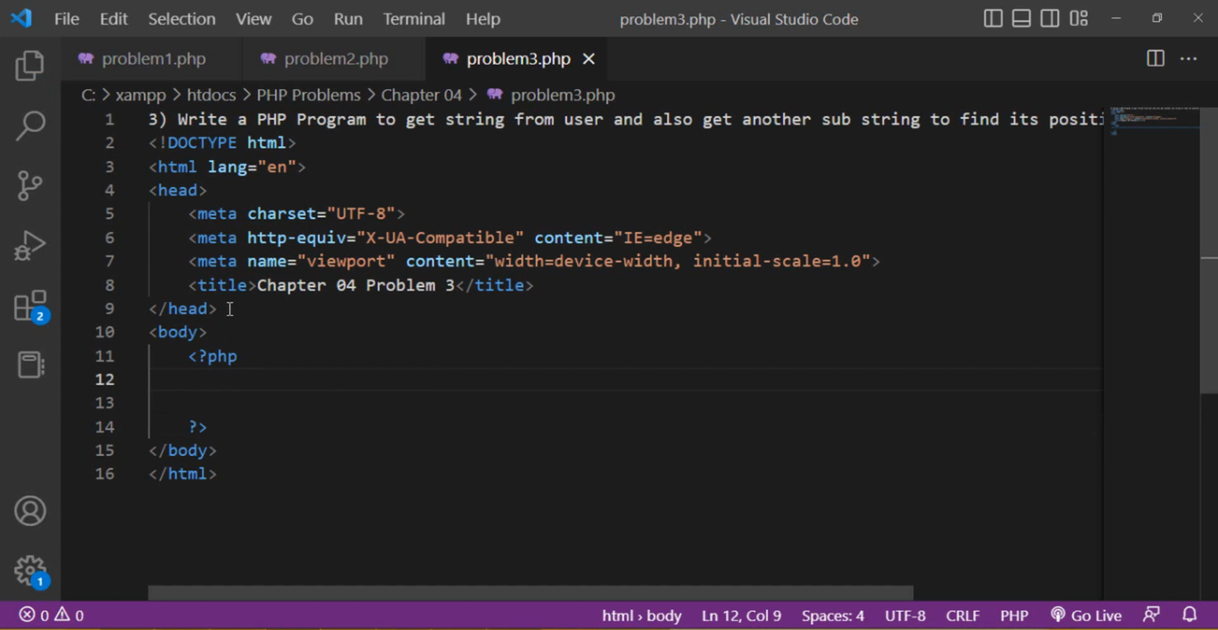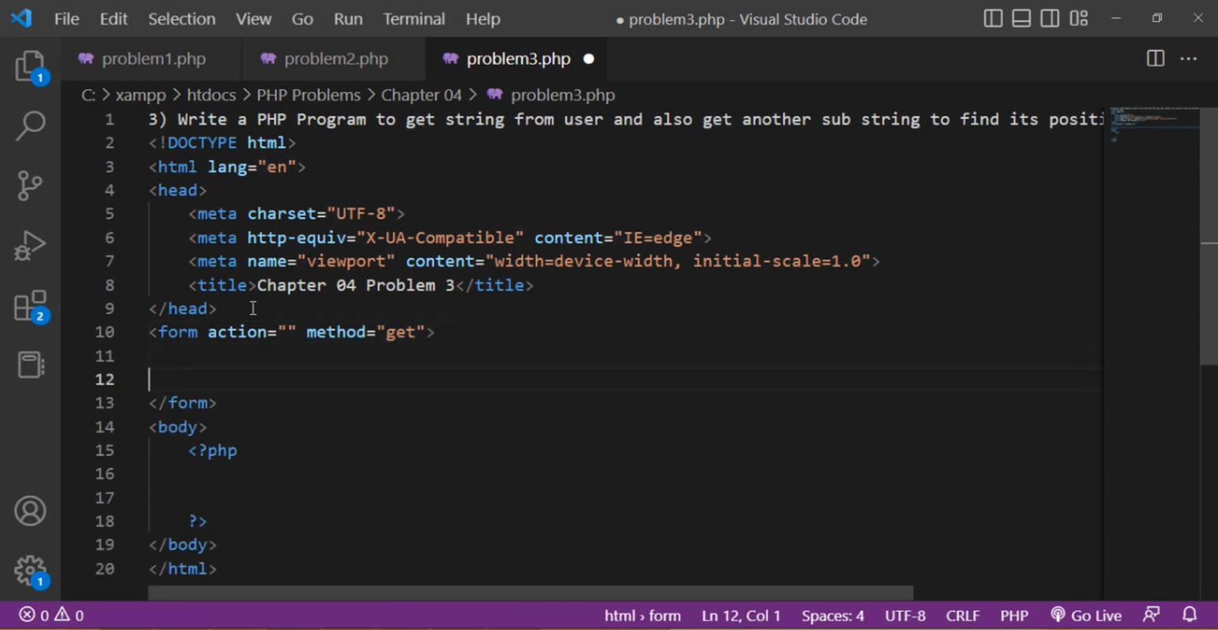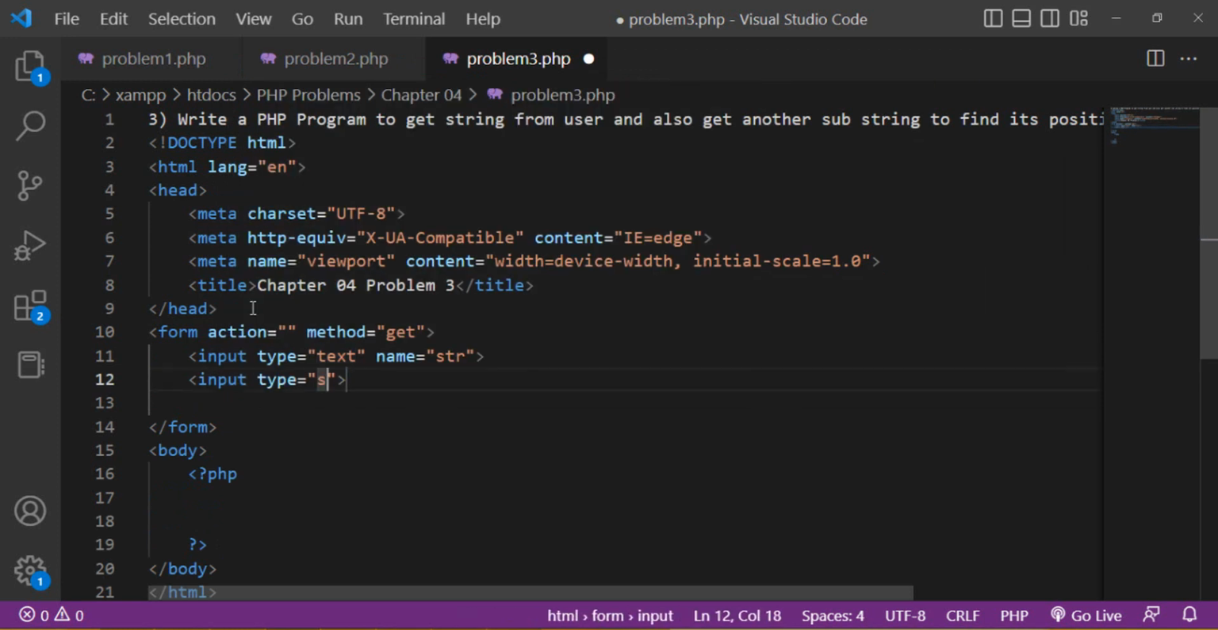You know that in previous classes we have already discussed how you can get data from the user in HTML. Using an HTML form we can get data from the user. Method will be a get method. You can ignore this one, by default it will be a get method. Inside the form, this is the input field, so I will get a string. The name attribute value will be, for example, str, and then an input of type submit button. When you press this submit button, the string will be read.